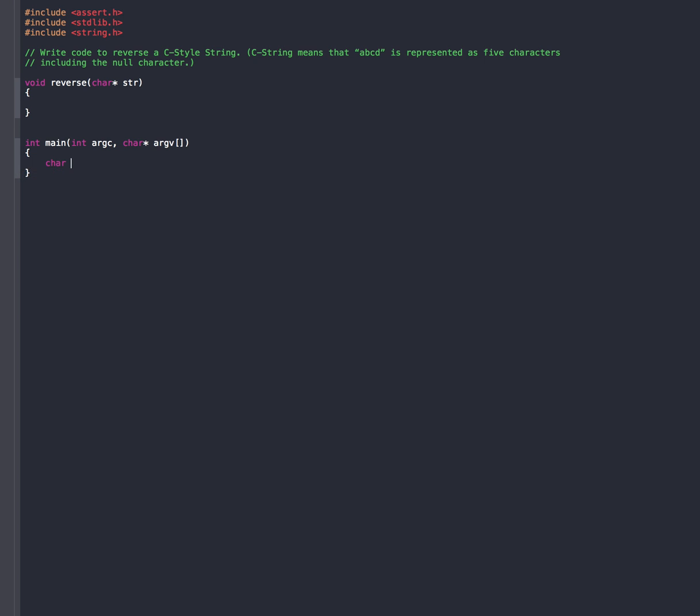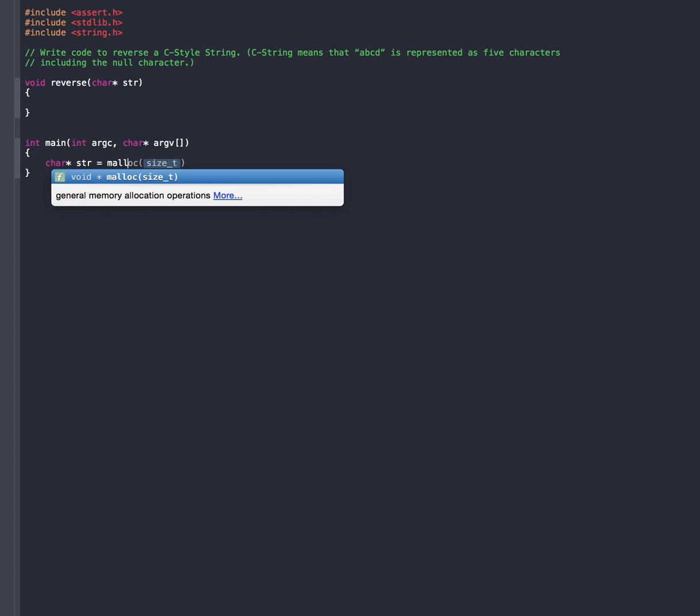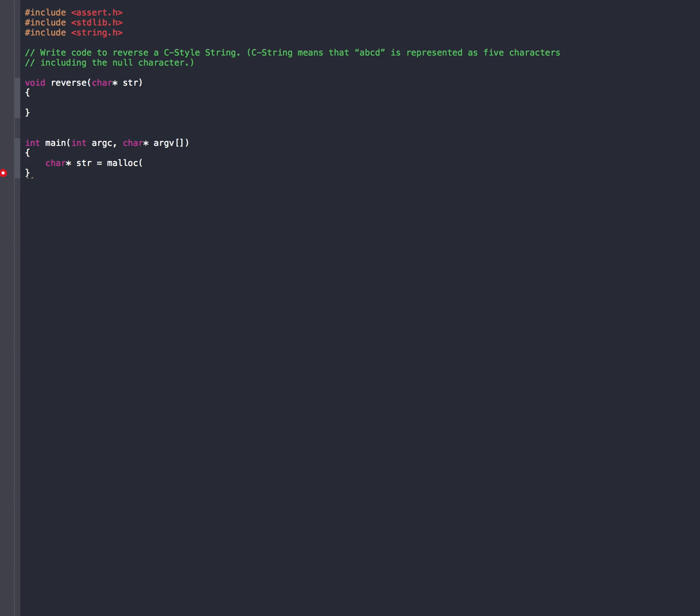And let's start by creating our string. char star str equals malloc, sizeof char. You're not supposed to assume that the size of char is 1 byte, because hypothetically on some platforms it could be something else. In reality, it's probably going to be 1 wherever your code is going to run, but it's just a convention. And then we'll put in the actual size of the string, plus the null character, which makes it 5.